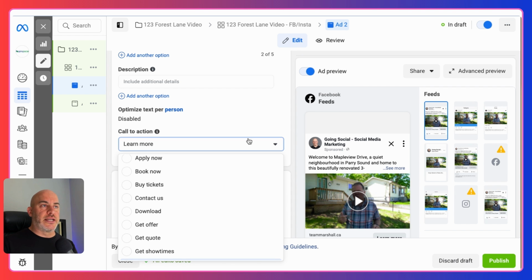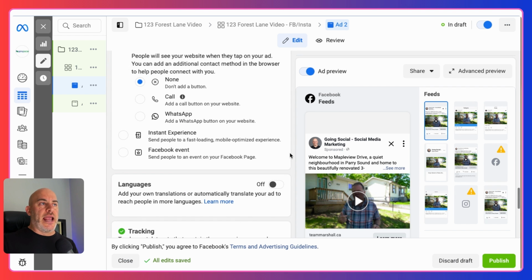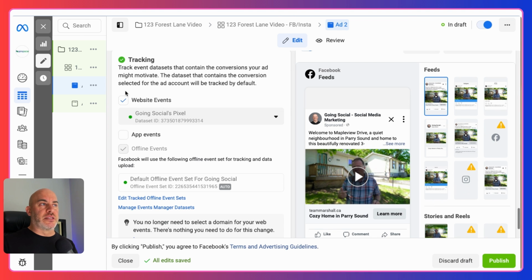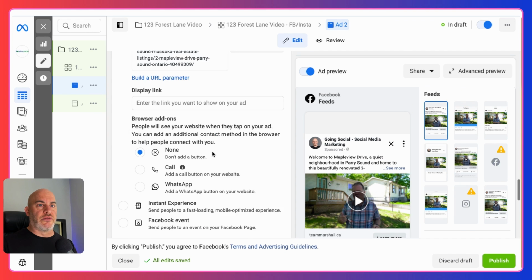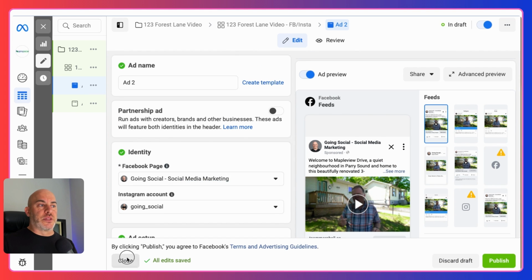Sometimes I will use contact us on ads like this. And again, the rest of it is all the same, but sometimes when you duplicate an ad, it may not have these things checked off. So just always go through and check that everything is set up. And that's it. That's all you have to do.